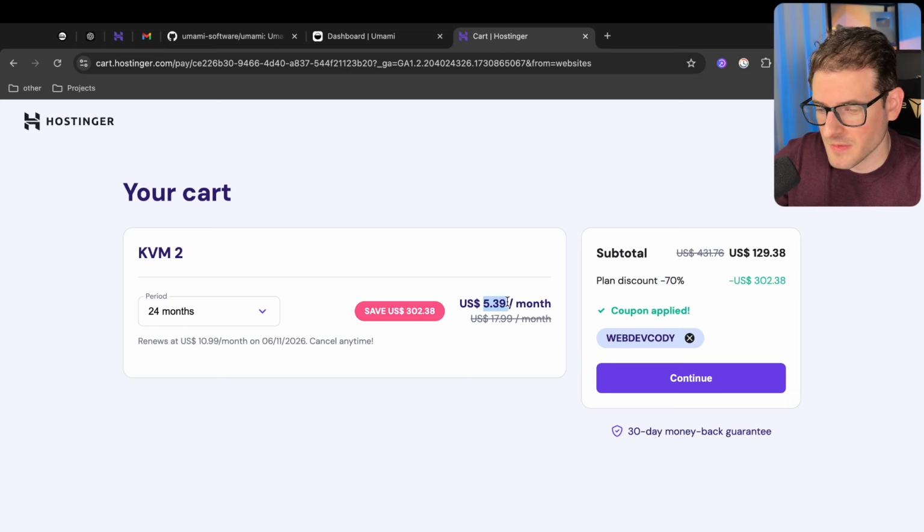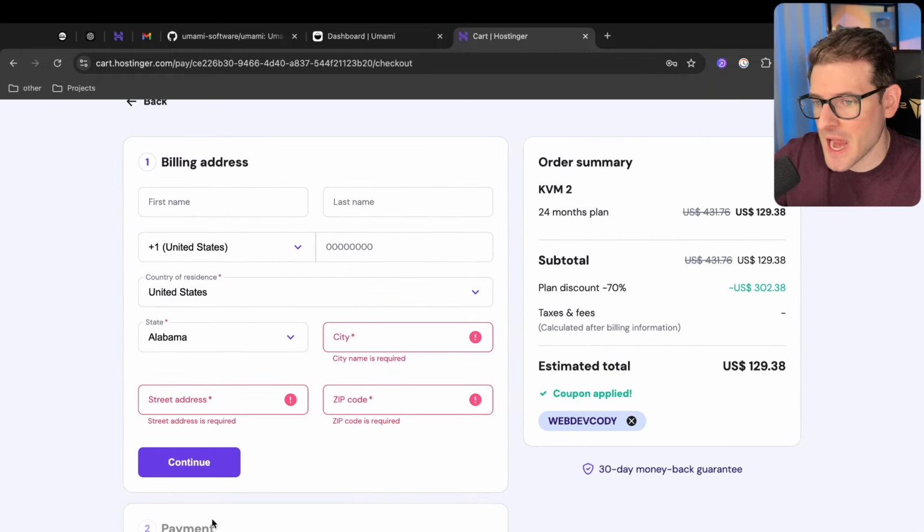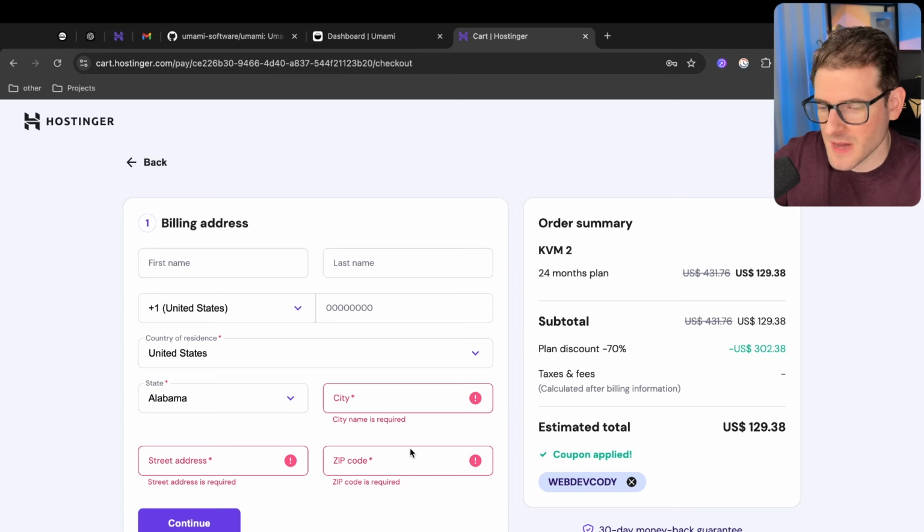So if you notice over here, it's about $5 a month for 2 years of VPS. And then, of course, you're going to enter in your billing address and your payment information to actually get access to this VPS. But let's just go ahead and fast forward past this.